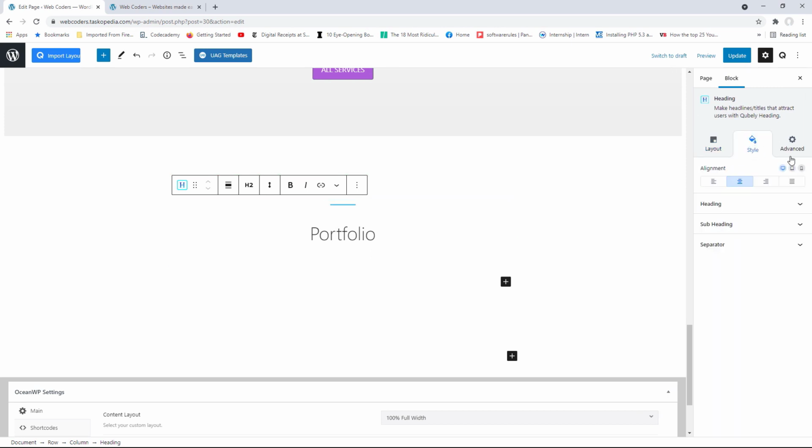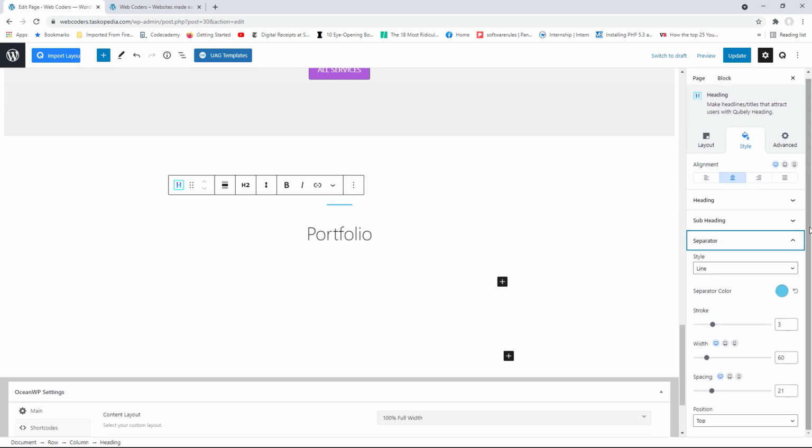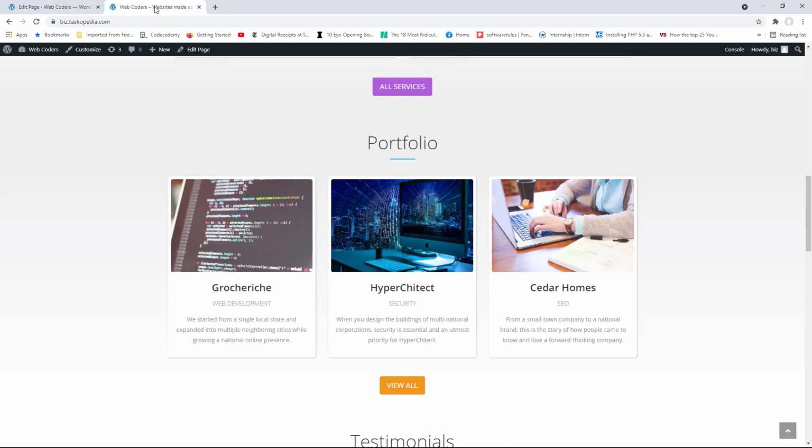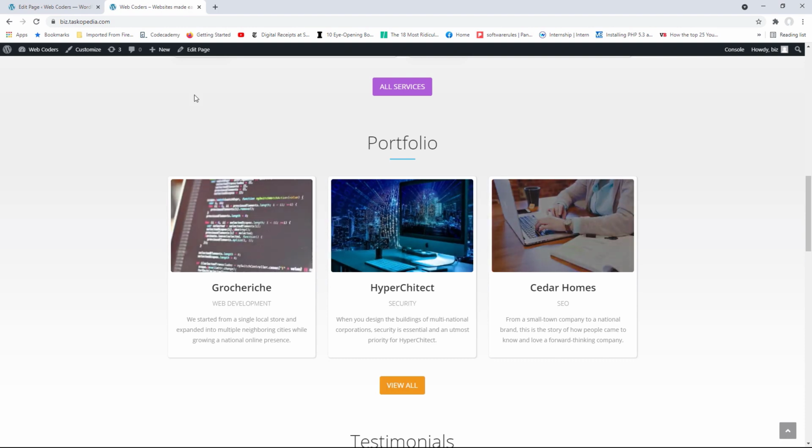And just like before, we will have to fix the separator. I don't know why, it's very stubborn. It refuses to copy over, but it's okay. We'll just switch that down to bottom. All right, next, we're going to add our 3-column row for the 3 portfolio samples.